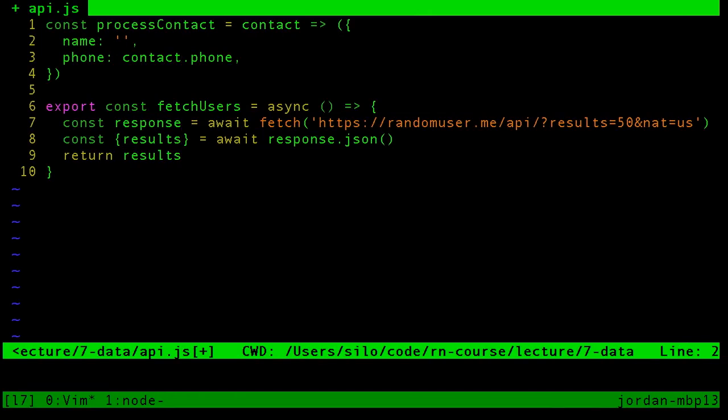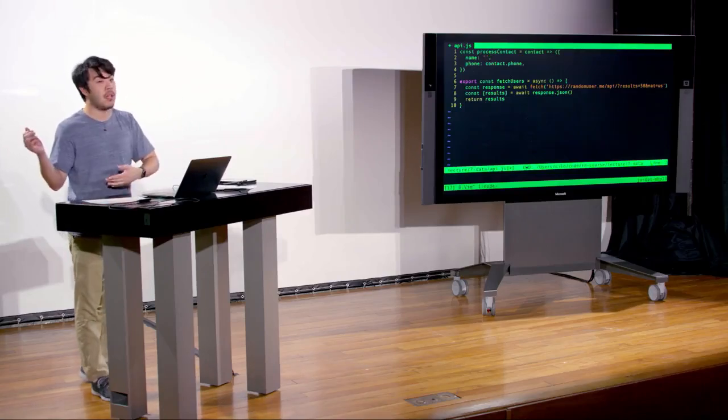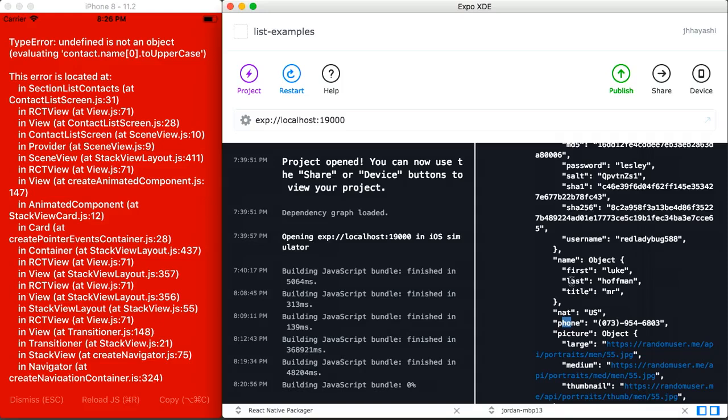But the name looks a lot different. So in our application thus far, a name was just a continuous string where it was their first name, a space, and their last name. But in this API, a name is actually an object with a key called first, a key called last, and a key called title. So how are we going to get this to look like what we want it to?